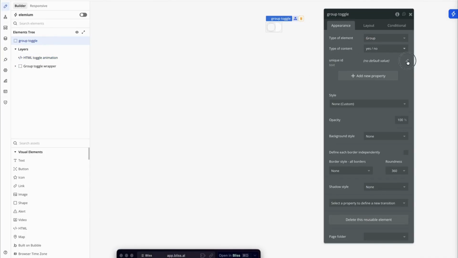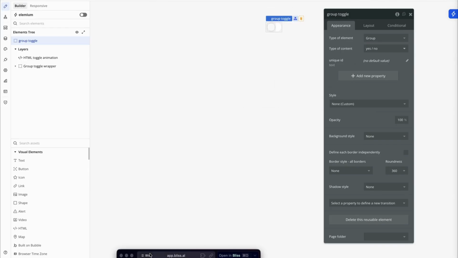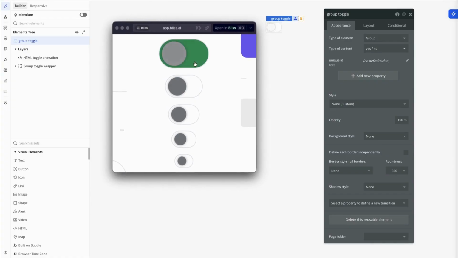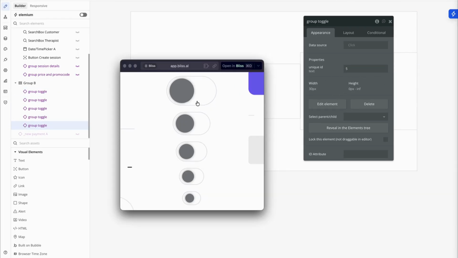For the property, it's important that you create it as text so you can identify each toggle element when you add more than one inside a page. If you don't do that, the code will conflict and toggles won't work. Now each toggle has a unique id, they'll work properly.